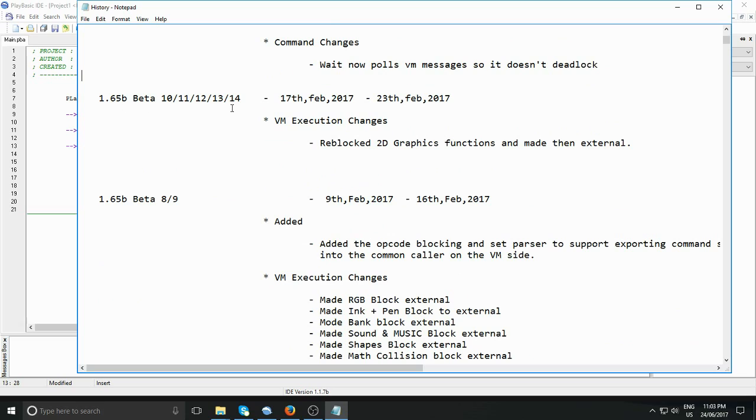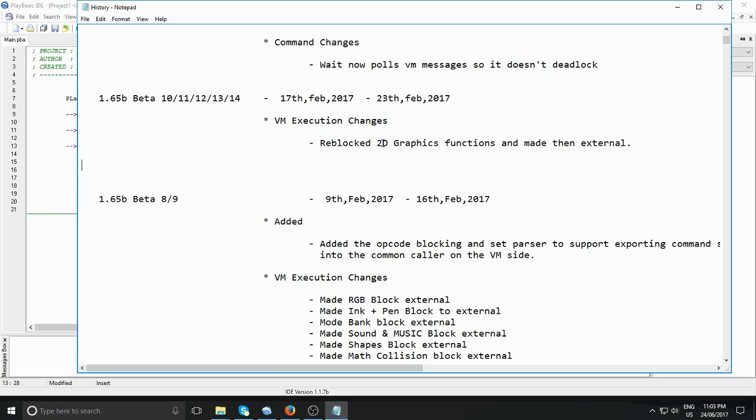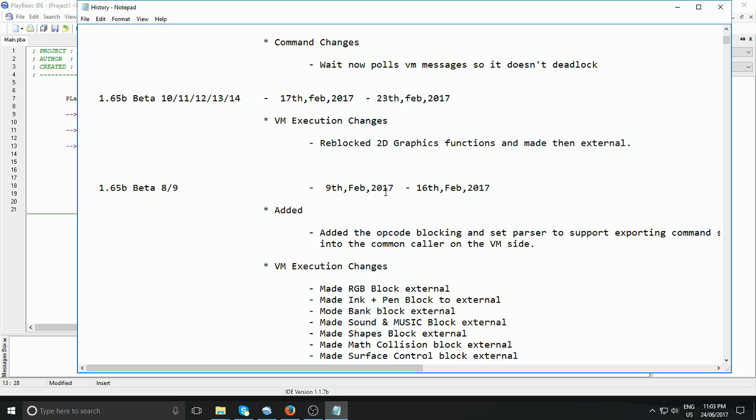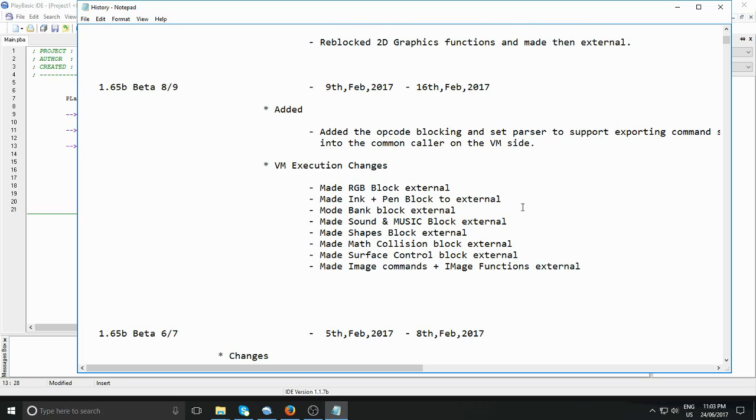Back in older revisions, we've got the reblocked 2D commands. This is stuff like dots and lines and boxes and all that kind of stuff, which had some weird blocking in there. Initially, I couldn't work it out, but there was a bit of a trick going on. Of course, there's always a trick. Some weird optimization you made years ago that all of a sudden makes no sense. It's just the way it goes.